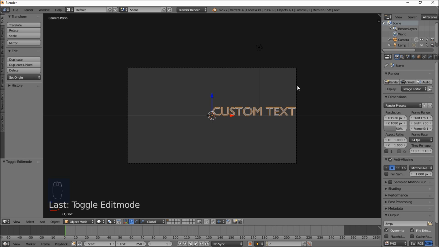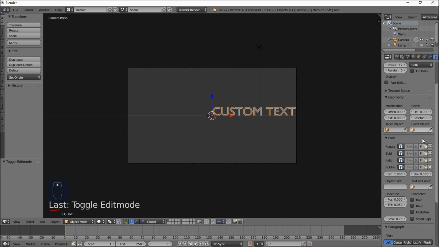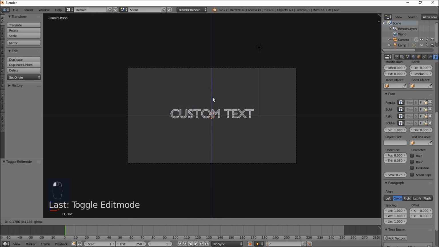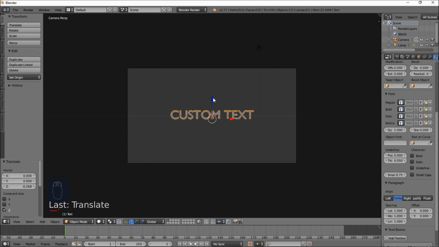So now let's center the text on the screen by going into the right of the screen here and selecting the text object data tab. And in the paragraph and align, click center. And now that we have our text centered on the screen, let's lower it a bit on the screen by left clicking on this blue arrow and dragging our cursor down.